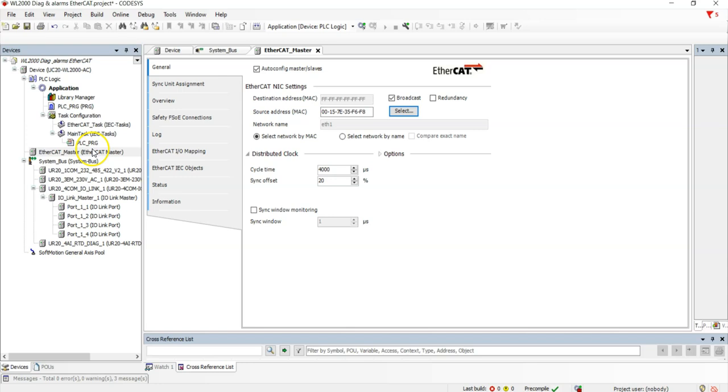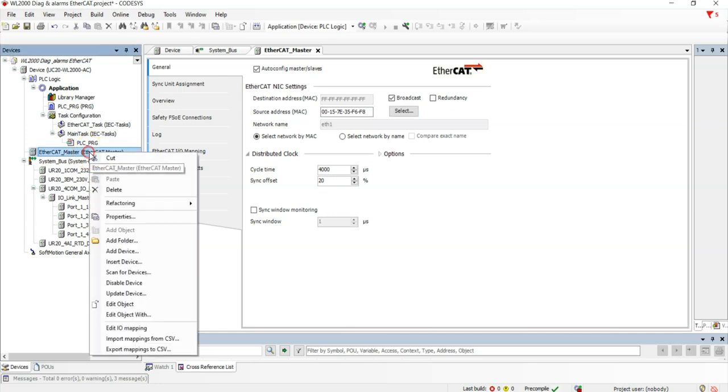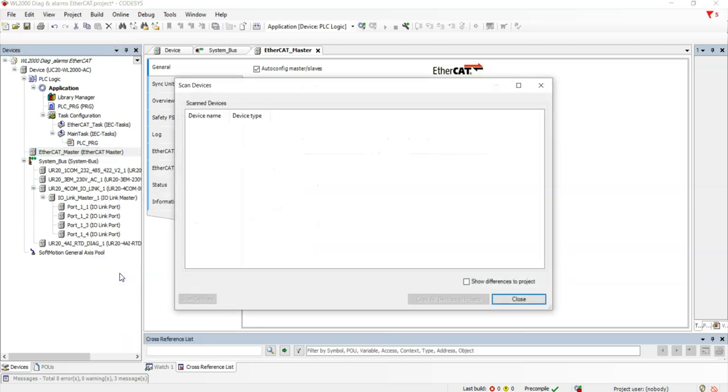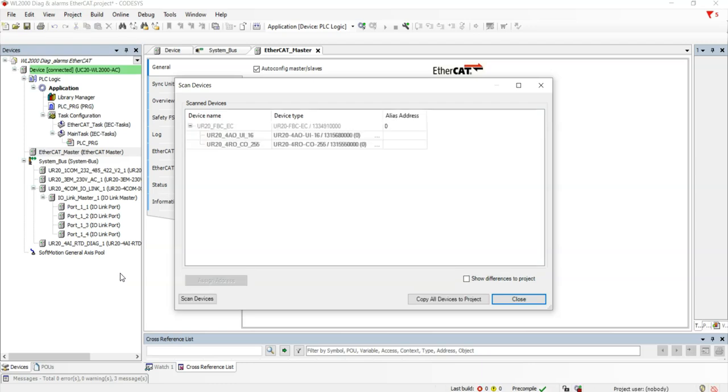Okay, so now we can right click on the Ethernet master, and let's try scanning for devices, see what happens. Okay, so we only have one EtherCAT slave on our system, and it's picked it up correctly. So it's picked up the EtherCAT coupler, and it's picked up the two I/O cards I have.